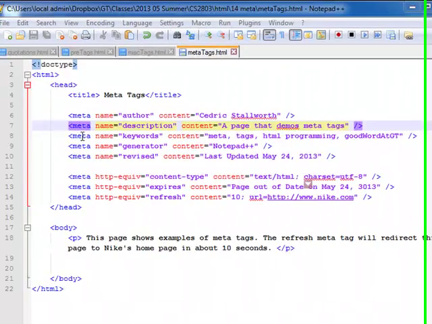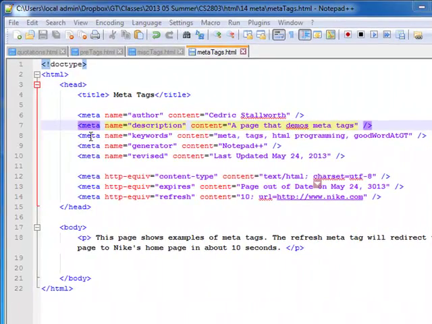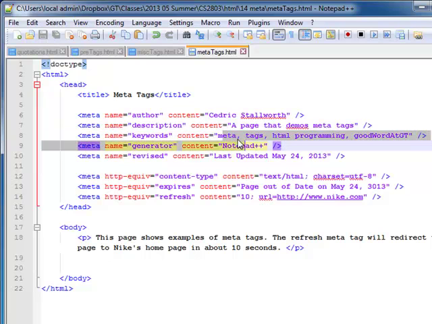Okay, so back over here to the HTML, you can also do keywords, and so once again you do the name, and the particular name here is keywords, and for the content you put in keywords about your web page that you wanted to find.